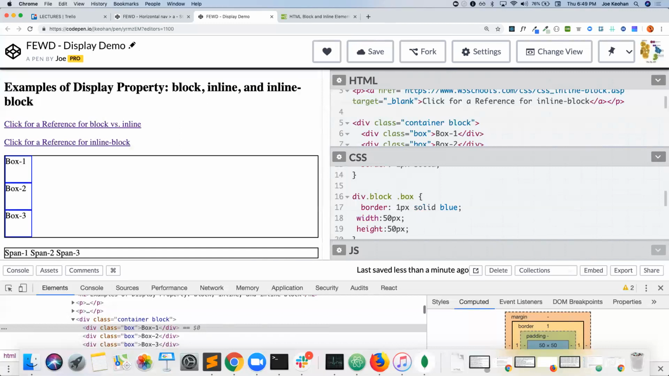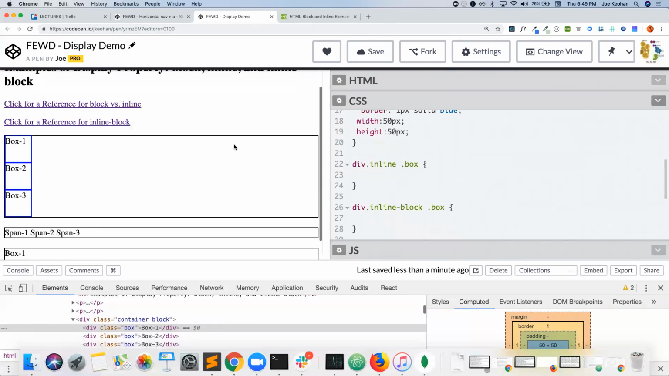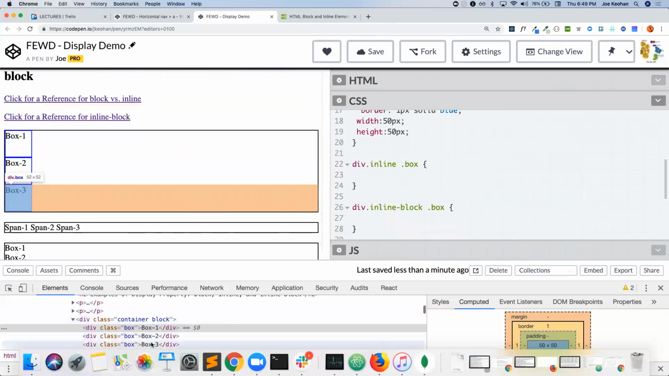It's really when you start working with the other ones where things may trip you up. So that's easy enough, right? That's block. We don't really have to do anything more. I just wanted to show that these are block, and they're all taking up the same amount of width and height, and they dominate on that.